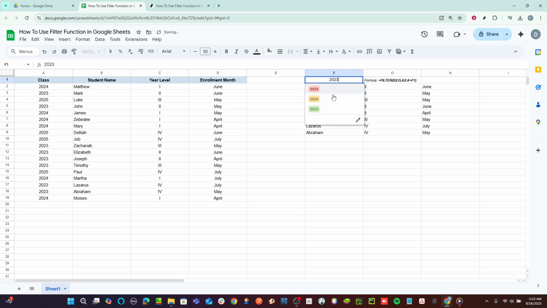Practicing with different data sets and conditions will help you understand the versatility of the filter function. Remember, you can always come back to this guide if you need a refresher.